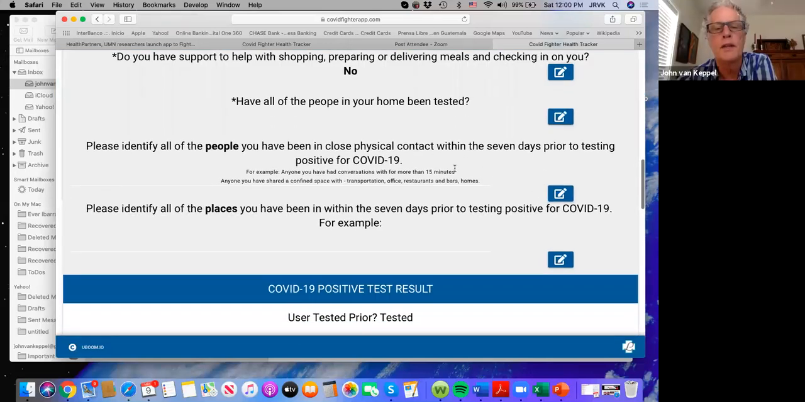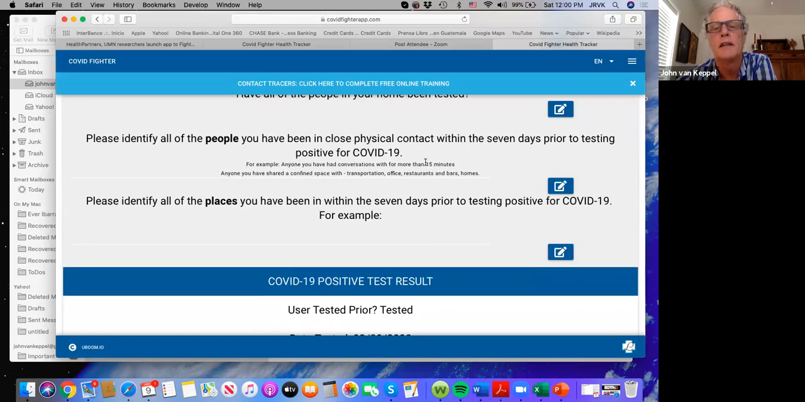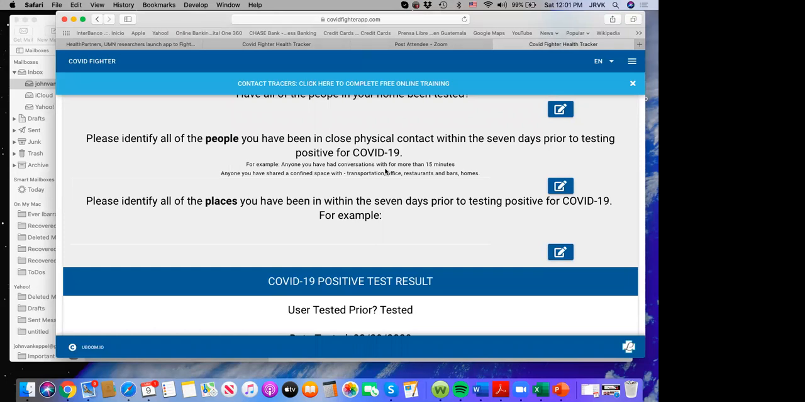Okay, and this is where the real contact tracing comes in here. We ask them to identify all of the people you have been in close physical contact with within 7 days prior to testing positive for COVID-19. I have a couple questions on that, John. Because close physical contact, I know what this means in this context. I don't think the general public will. And doesn't the time frame make a difference? Not the 7 days, but for 30 minutes or more? Don't we have to say?